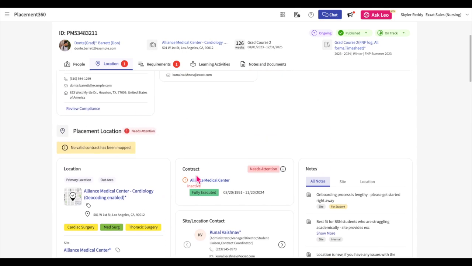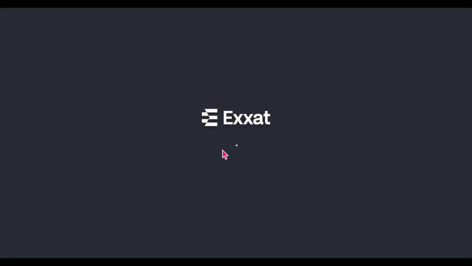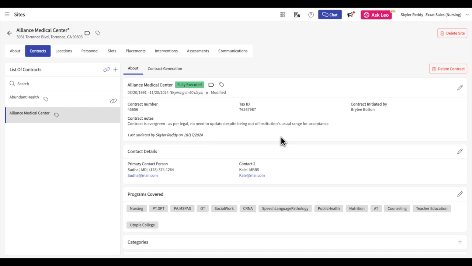In the Contracts section, you can view the contracts which cover the location in which the student is placed. If a contract is expiring during the student's placement, you will need to renew this contract or establish a new one with the site to ensure that your student can be placed at this location. If there is no valid contract, or the current contract is expiring during the student's placement dates, the Contract section will be assigned the Needs Attention status. You can click on a contract name to enter the Contracts page and make changes to the contract.